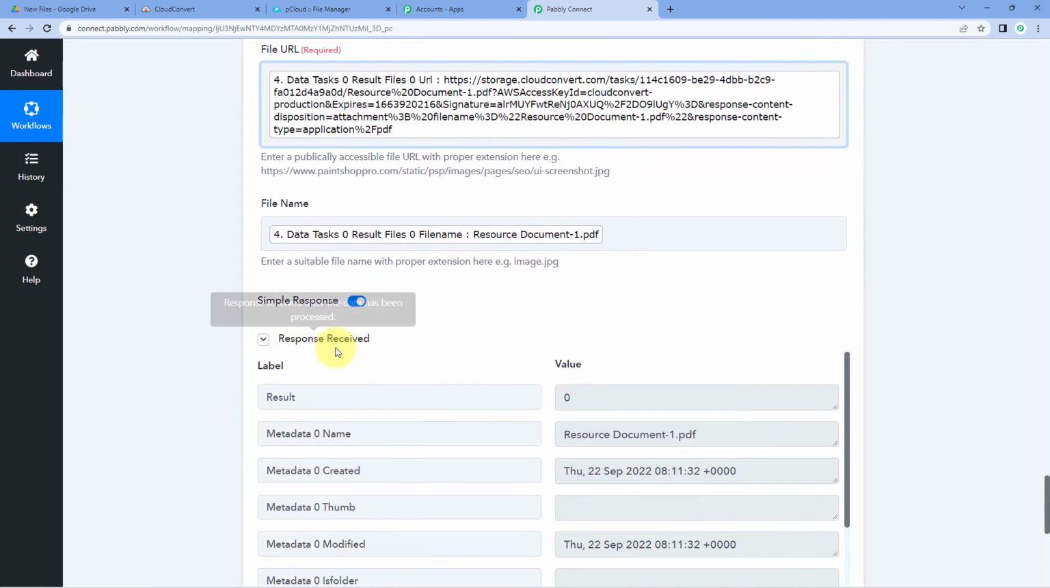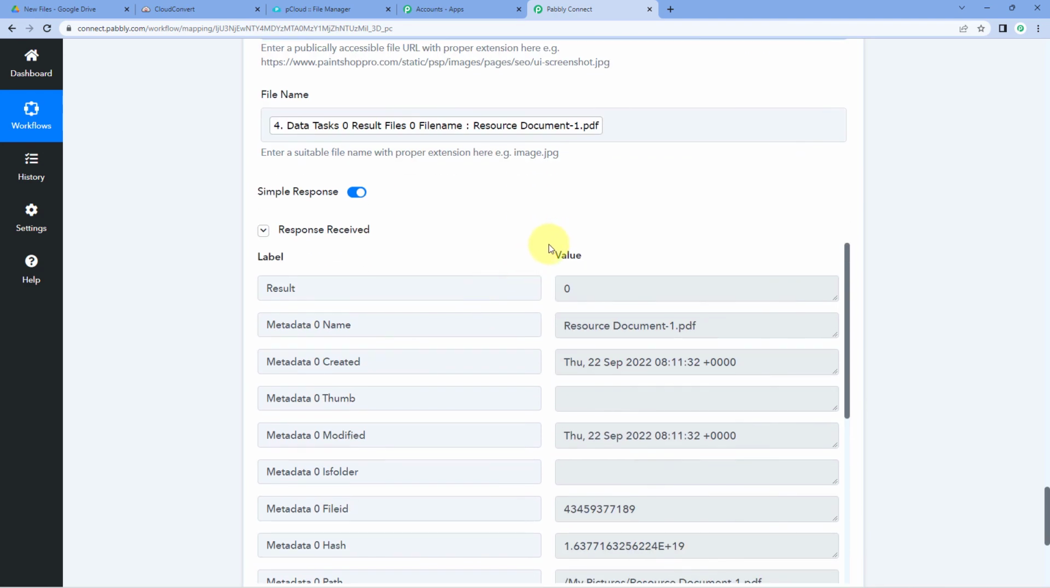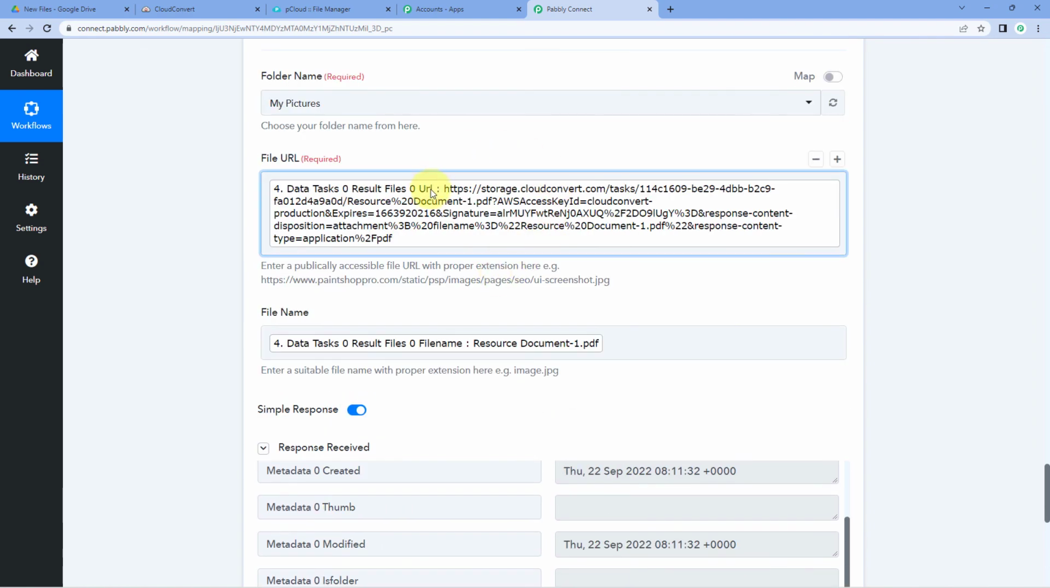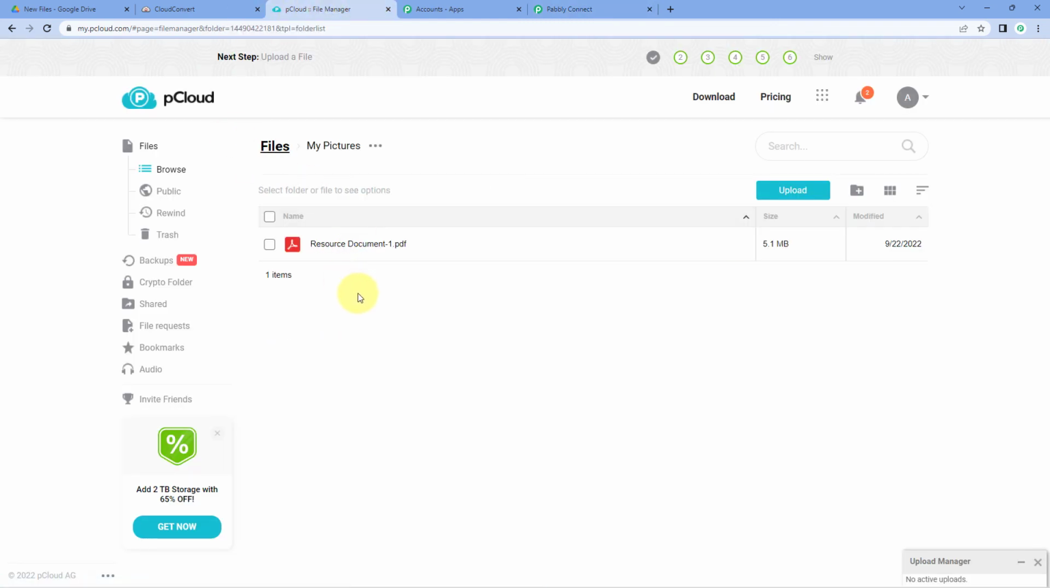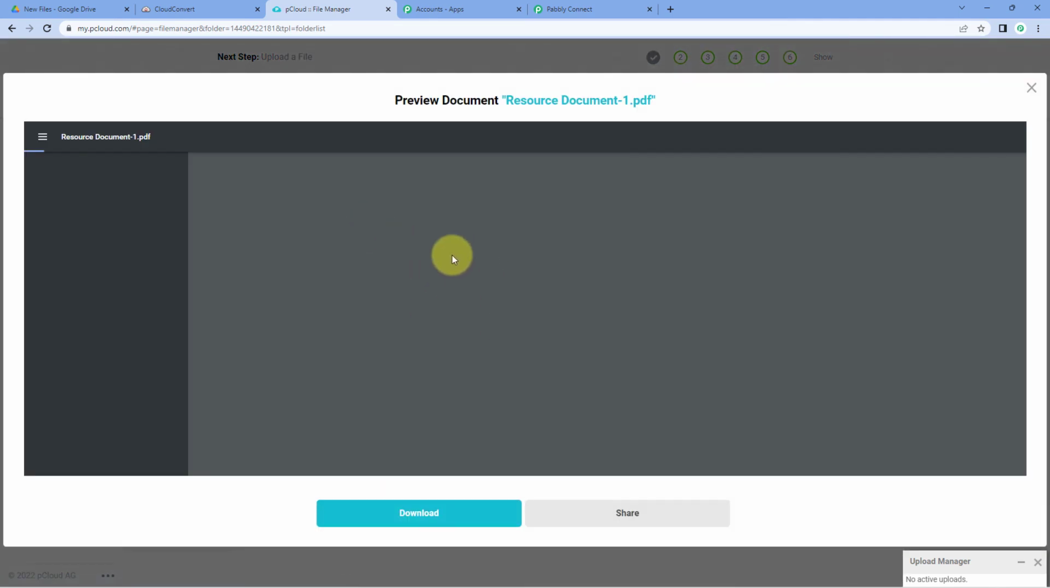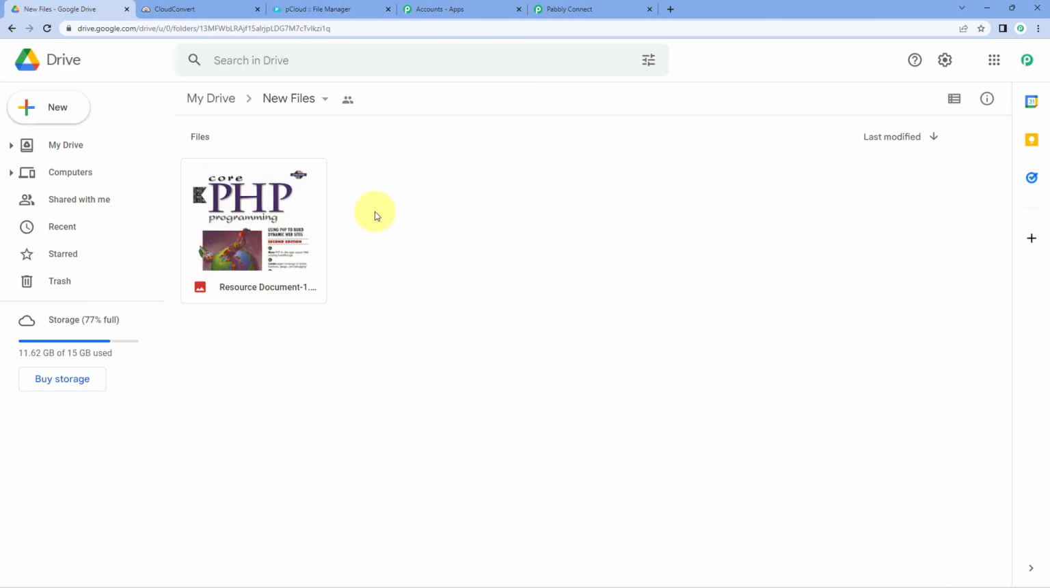So now when we click on save and send test request, we can see that we have received some response over here. And this response seems to be a positive response to us. This response shows that the URL of the file which we have mapped over here, the same file has been uploaded by this name in our pCloud account. So let's check our pCloud account. We'll go to pCloud, my pictures, and yes, here we can see that a new file is uploaded on our pCloud account. And this is the PDF file, the converted file format of the same file, same image which we have uploaded on Google Drive.